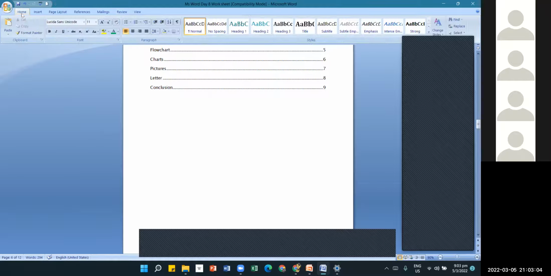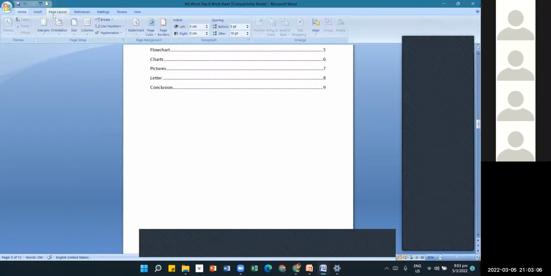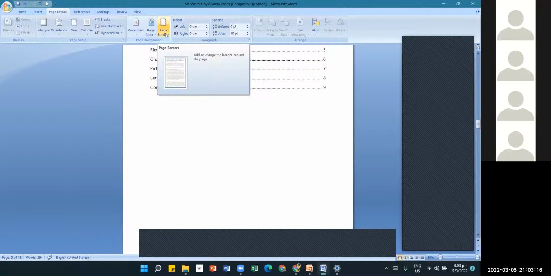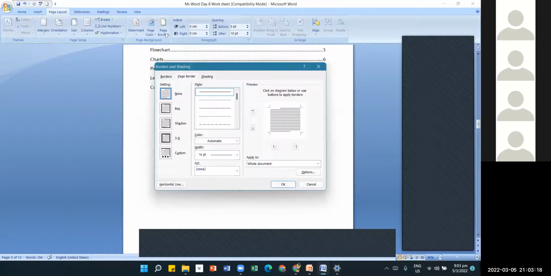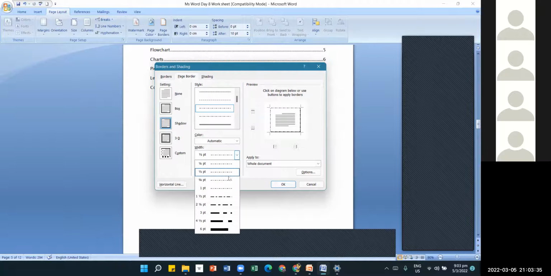So go to home, layout, borders. Okay, so this is called click on border. Same way, this is the same thing that you see for the paragraph border. It's the same kind of design. You can select border, which design, what size, what kind of the style you want, what thickness you want, everything you can change here.